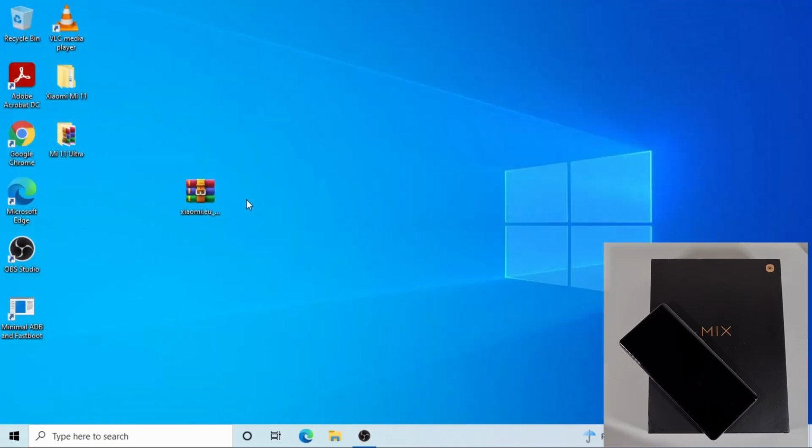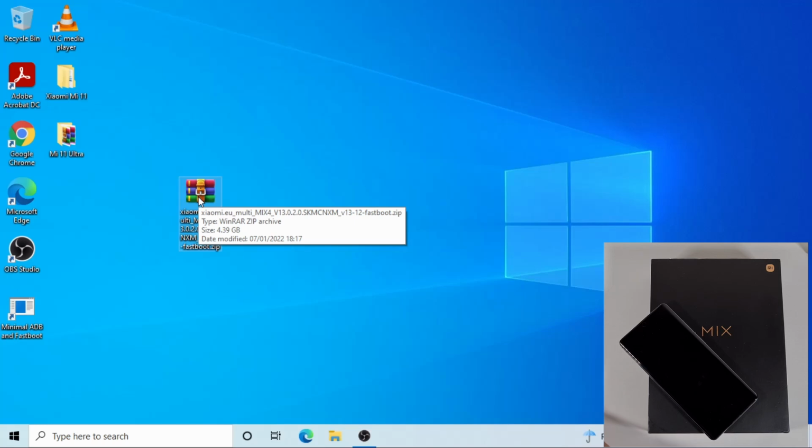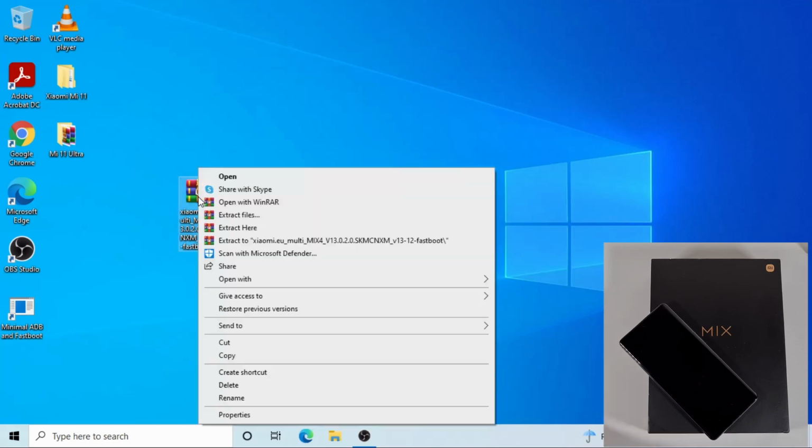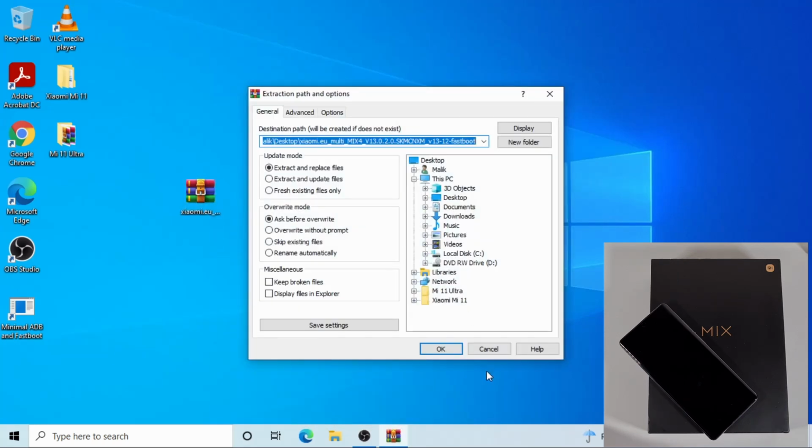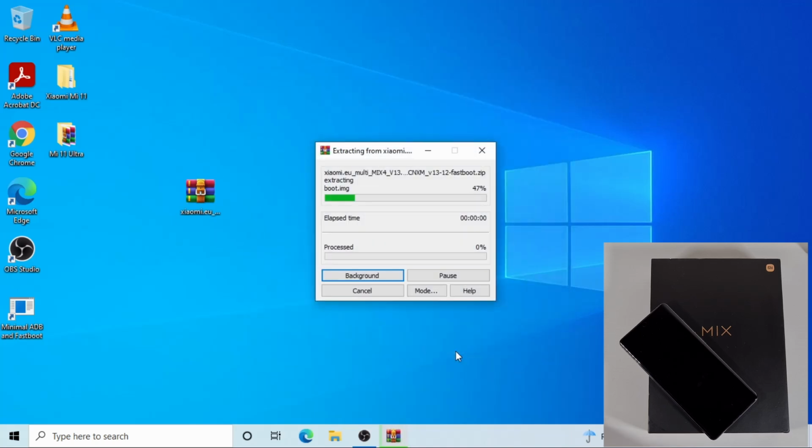Once you finish downloading, you get this file here. So from here just right click and then click on extract file and then OK, and then that will extract the ROM you downloaded, the fastboot ROM. Don't copy the ROM to the phone.